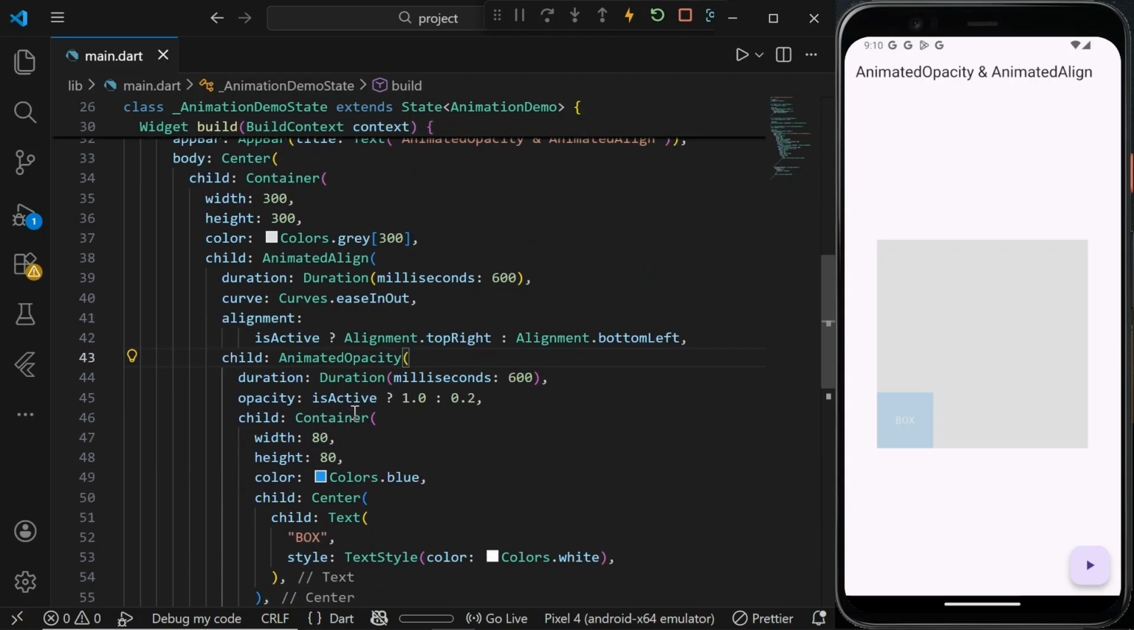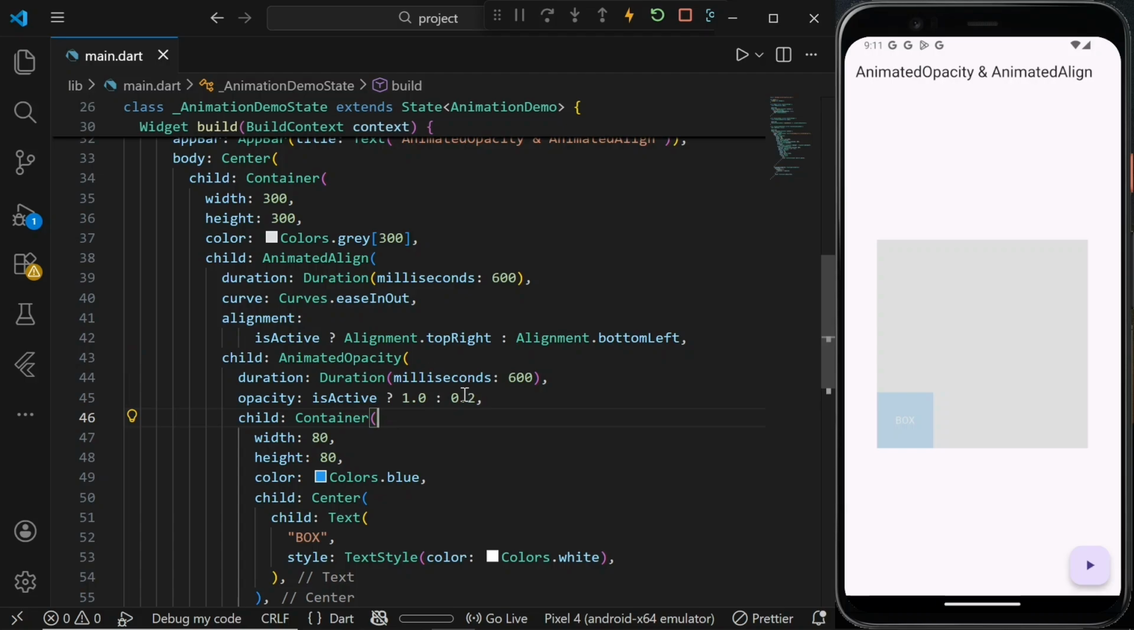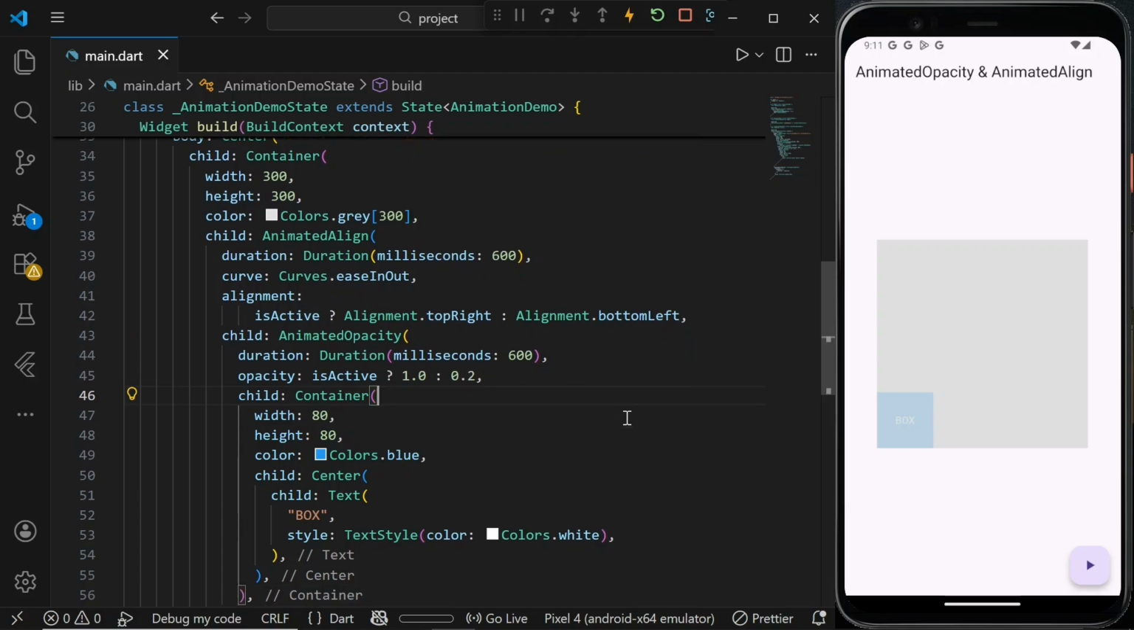Now we have AnimatedOpacity. AnimatedOpacity controls transparency. 1.0 means fully visible and 0.0 means completely invisible. Here, when active, the box is clear. When inactive, the box is faded.